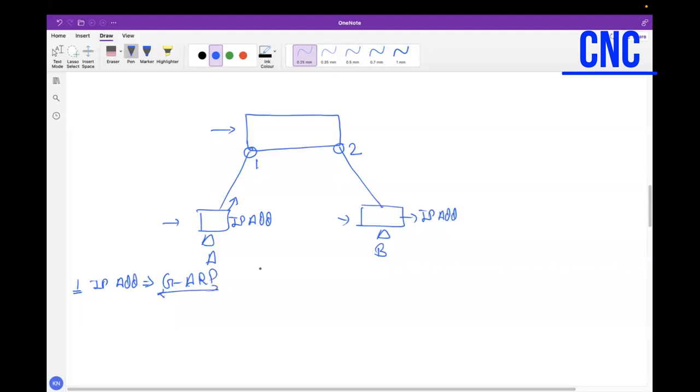What will it contain in the GR? Let's say I'm trying to configure 10.0.0.1 here. It will say the sender IP address is 10.0.0.1, and the sender MAC address is A. It is trying to verify duplicacy, so in the target IP address it will put the same IP address, 10.0.0.1, and in the target MAC it will put all F, because this user wants to send the packet out to all the users that are connected to this switch.